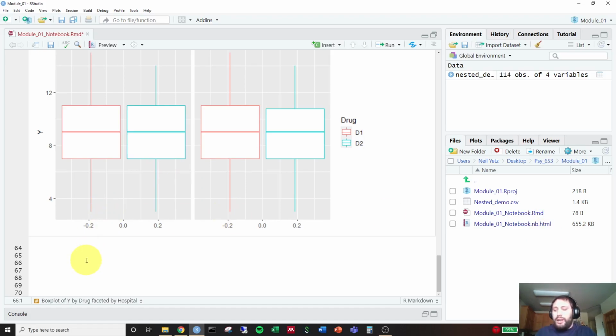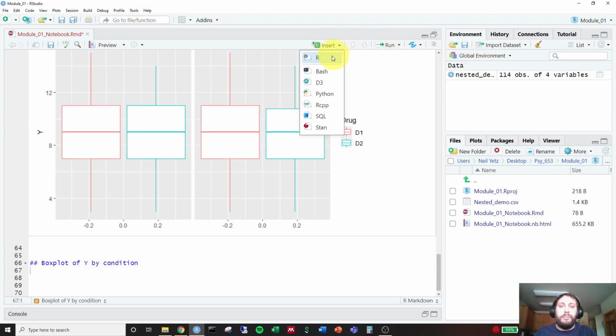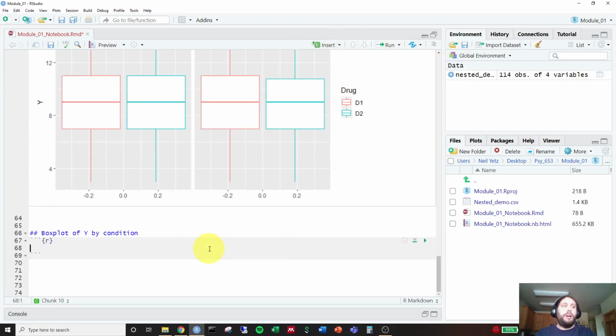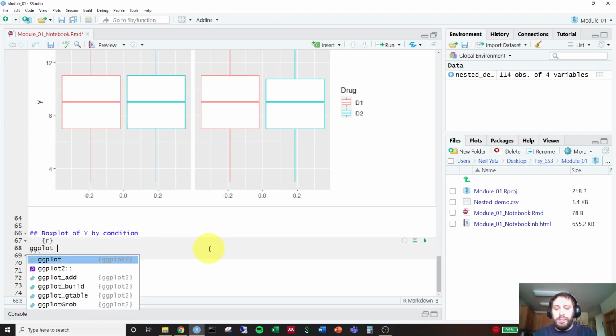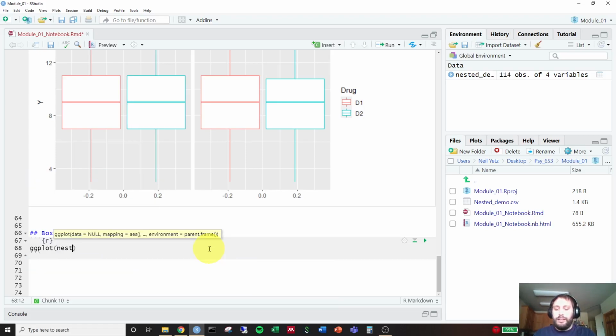But first, let's go ahead and do hashtag box plot of y by condition. We're going to start off by just doing the box plot of y by condition. Then we're going to facet it by drug, and then by drug and hospital to see what's going on. So remember, ggplot: ggplot, parentheses, nested_demo, comma, we're going to set our aesthetic y equals y, comma, color equals condition. We have 6 conditions, so we're going to have 6 different plots here. Geom_boxplot.